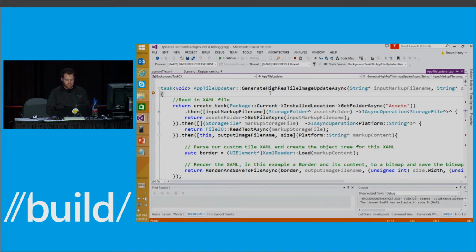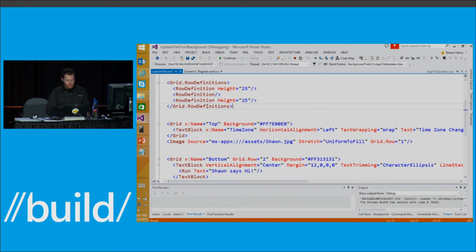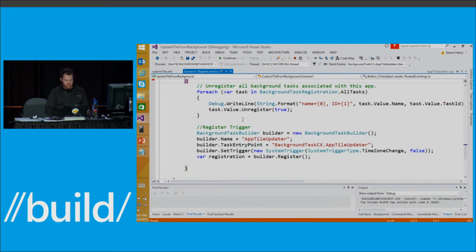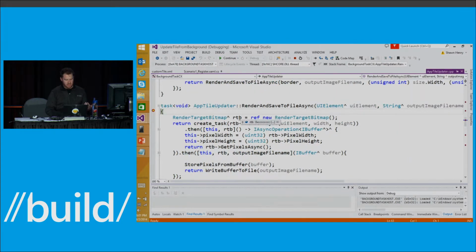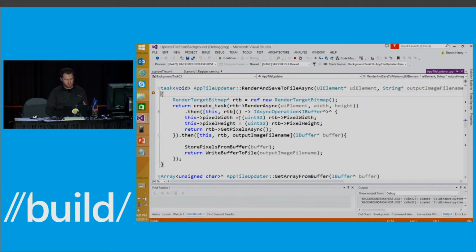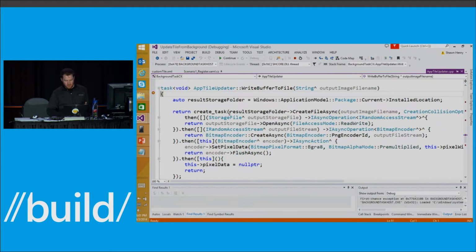In this case, I'm reading in an XML file that's got a bunch of XAML in it that I've created. Again, there are some sessions that talk about how this actually works. Then here we go. Now I render the XAML tree to a bitmap here using render target bitmap. And then finally, I write that buffer to a file. So here I'm generating an image from it.